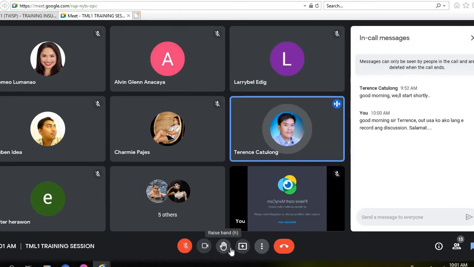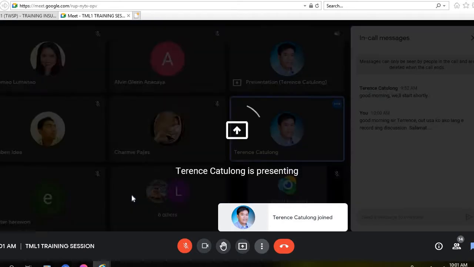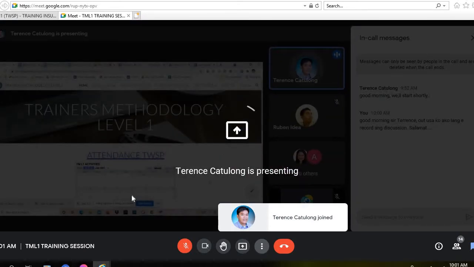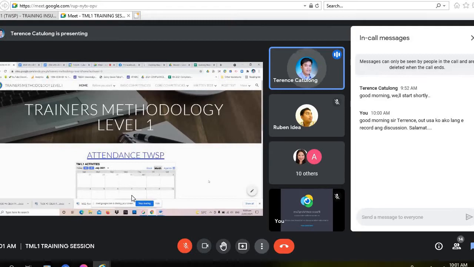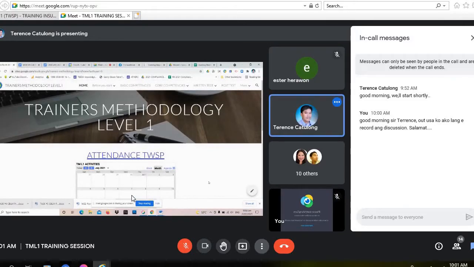Allow me to share my screen so I could demonstrate to you where to access the file needed in creating task 4 and 5. Can you see our screen? Yes, sir. Okay.